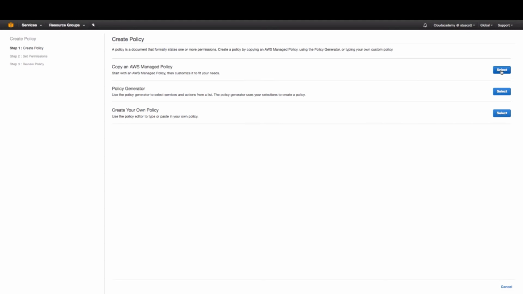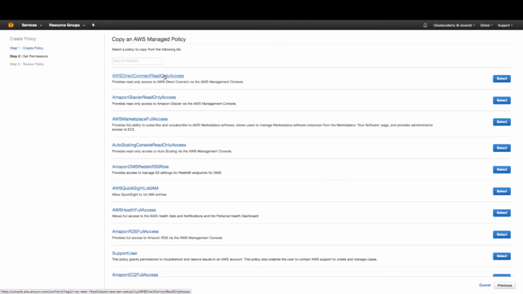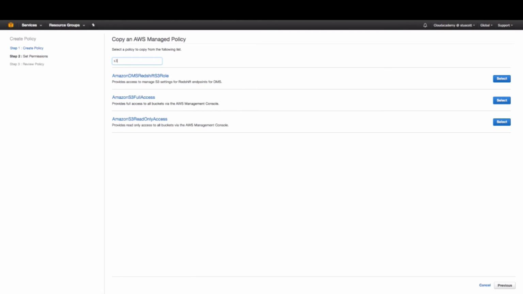So if we click on Select, we can see here a list of AWS Managed Policies. Now for my policy, I want to have a policy that allows S3 full access and also EC2 full access within the same policy. So if I search for S3, we can see here that we have an AWS managed policy that provides full access to all buckets via the AWS Management Console. So that's what I want, but I also want to add EC2 full access as well.